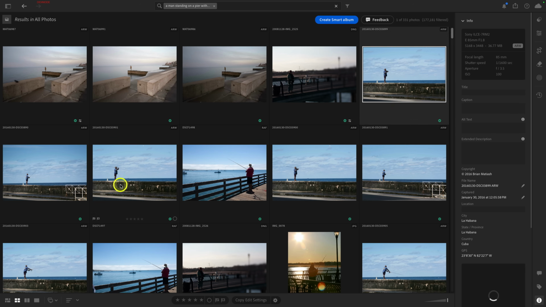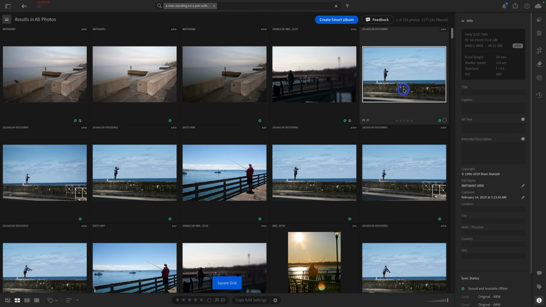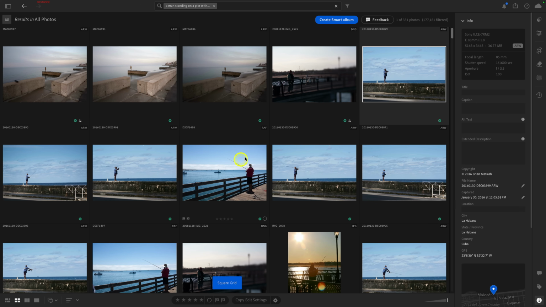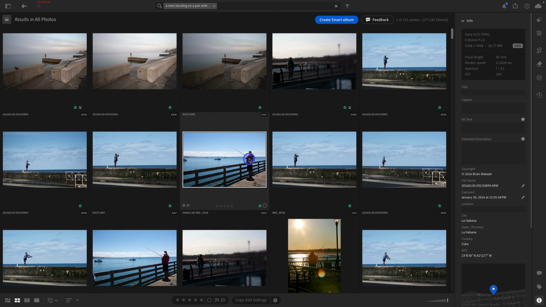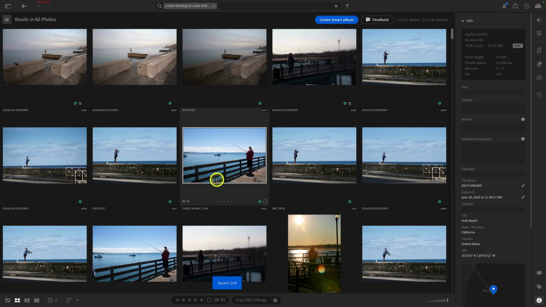And then these are photos taken in Cuba, but it's the same criteria. You can see there's the man standing on a pier with a fishing rod. Same thing here. This, you can argue maybe is not a pier, but still, I think it's really cool. This certainly works. This is in California. And so the thing is, I love this. This is where I think AI really shines. I think things like generative AI with Gen Remove, that's great. I use that all the time.